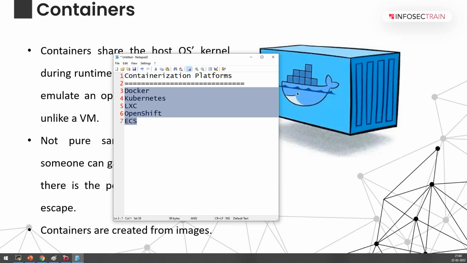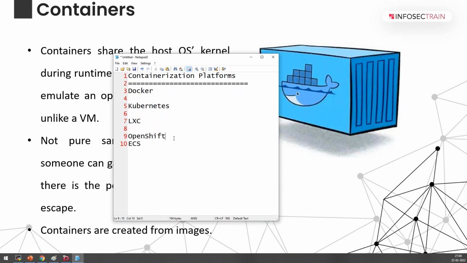Krish, sorry to interrupt you. Is the name varying based on different vendors? Yeah. Docker is by an organization. Kubernetes is supported by Google. Then we have LXC, and then OpenShift by Red Hat. ECS is by Amazon. It's all by different vendors. The concept is the same, they are calling it by a different name, with different capabilities also.